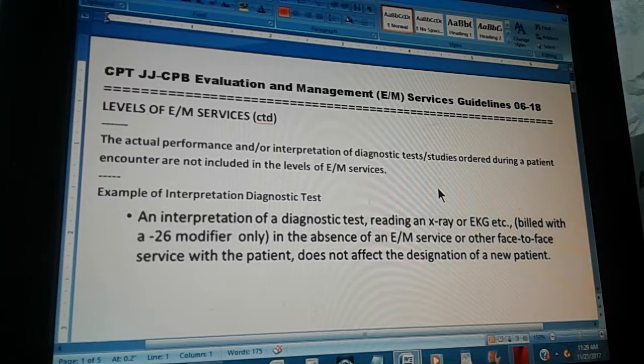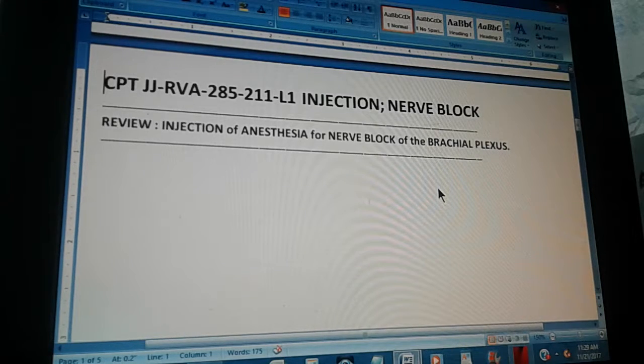Now we're going to do a problem. So ready, set, go. Okay, CPT JJ-RVA, page 286, exercise 211, and this is a level 1 exercise, which means that the difficulty is regular. It's not easy and it's not hard. Okay, and it reads injection nerve block. Those are the key words, and the text reads: Injection of anesthesia for nerve block of the brachial plexus. The brachial plexus is the anatomical part, right?